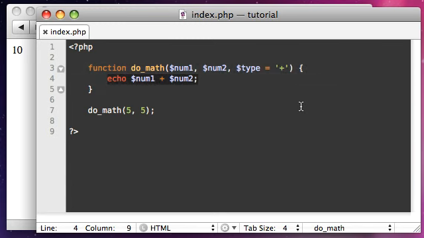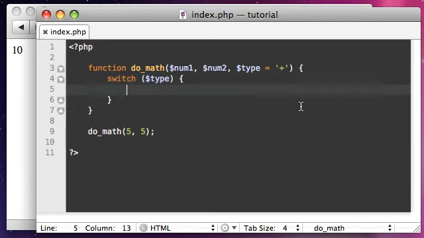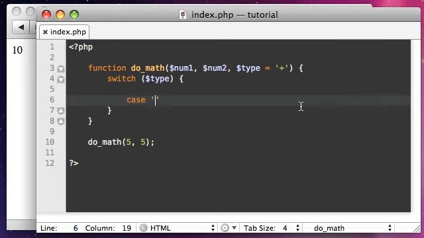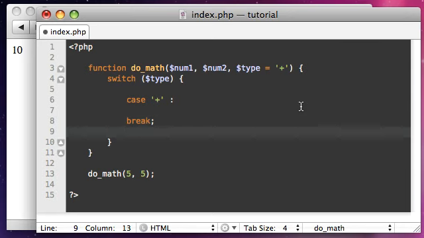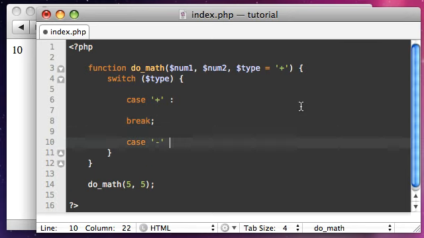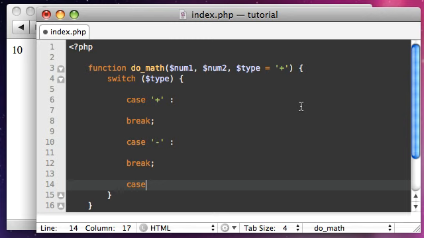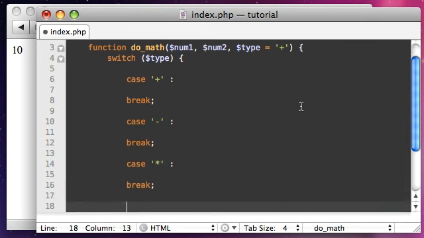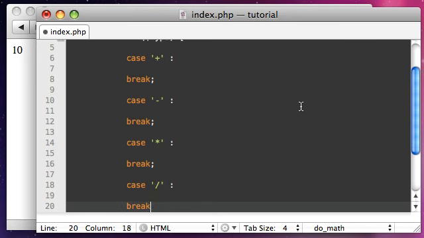What I can do is I'm just going to remove this, and I'm going to create a switch. I'm going to switch through my type, and I'm going to have a case for addition, and another case for subtraction. I'm going to have a case for multiplication, and a case for division. Let's remove some of these line breaks.